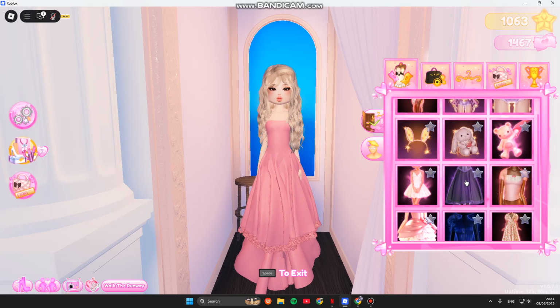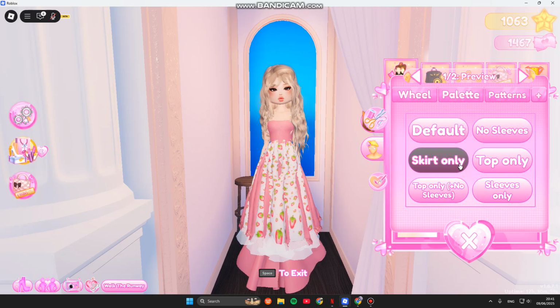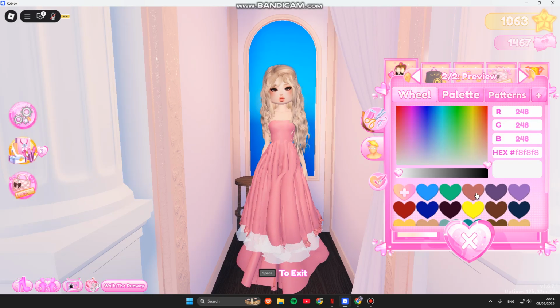And here I'm also going to put on this strawberry dress, but to go it into skirt, only change the texture and also color.